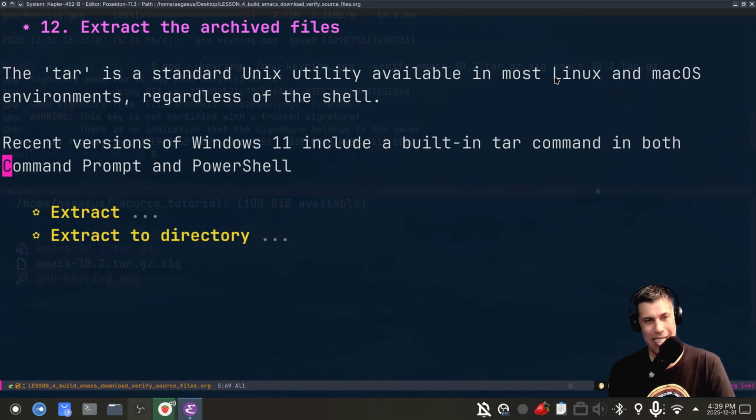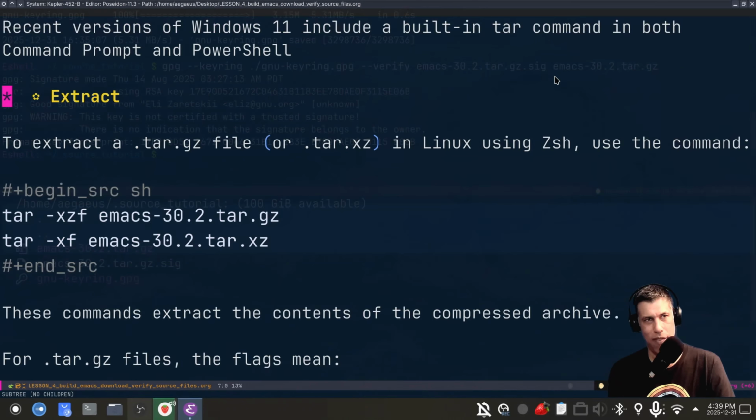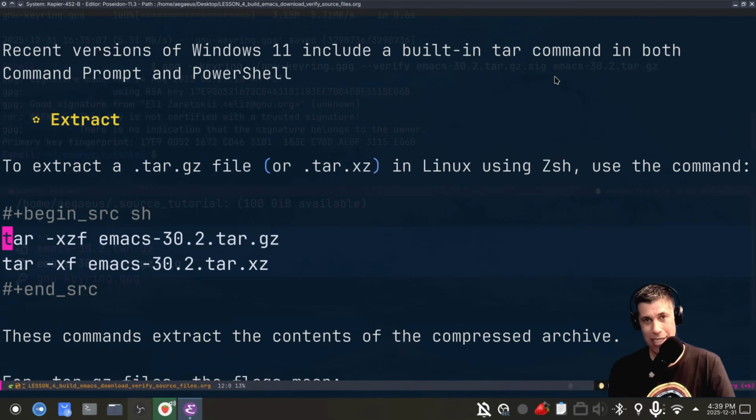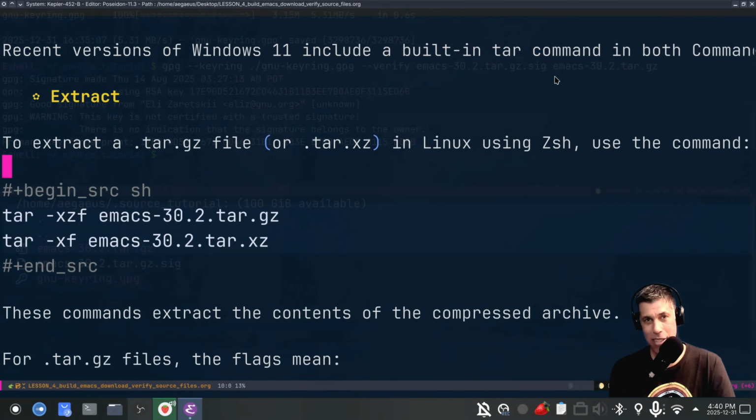So now we're going to talk about extracting these files, and of course, this tar program is what we're going to use. It's a Linux operating system program, but it exists on pretty much all the shells. You're going to find it on PowerShell in Windows, and you will find it also in the command prompt if you're using Windows 11. So to extract the tarball, we have a couple of commands here.